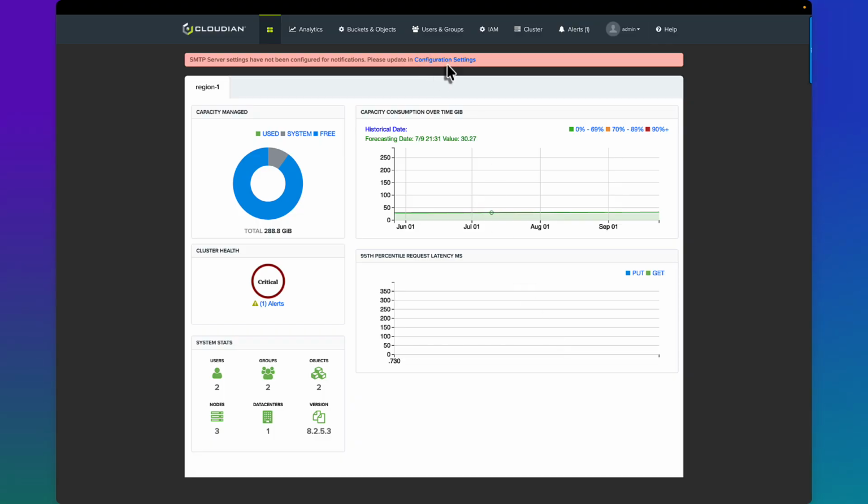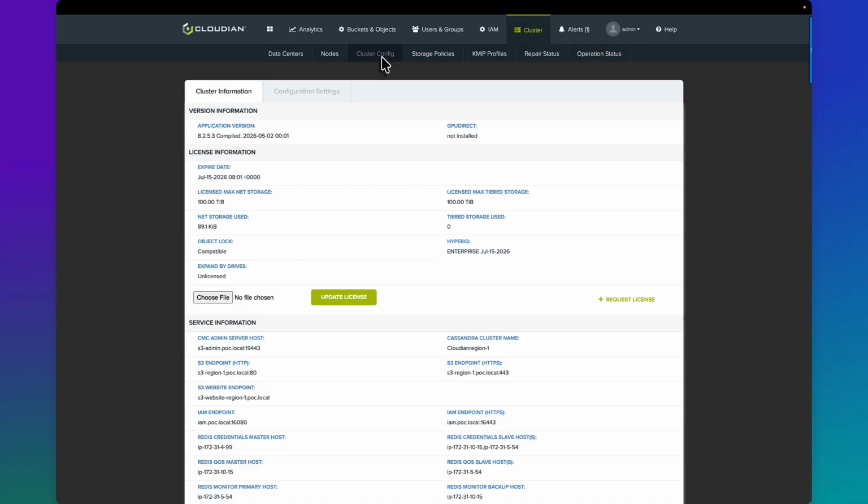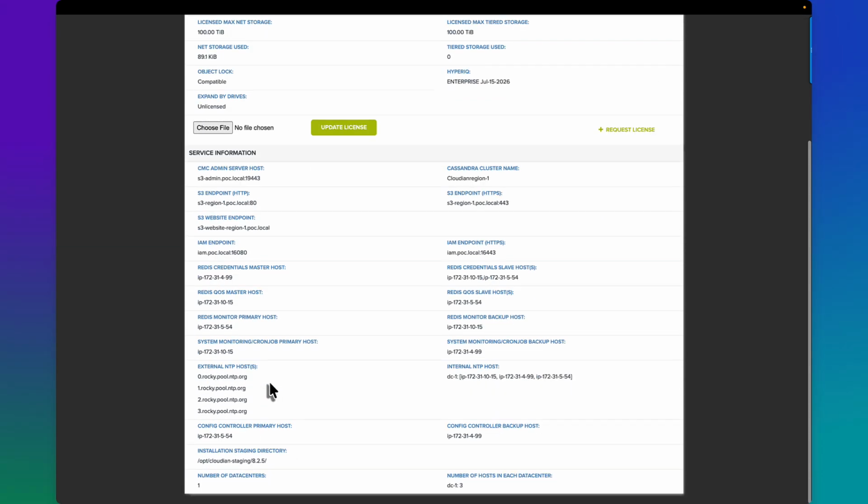Staying here, we have one more configuration with SMTP. But now you can see it's 8253. We have updated the patch. If you go to the cluster, you can see the host names here, the services, and if you're under cluster configuration, you can see we have a 1 month sample temp license. Object lock is set to compatible. Another product we have is HyperIQ, which we could talk about, but it shows your endpoints here and the names and stuff of that nature.